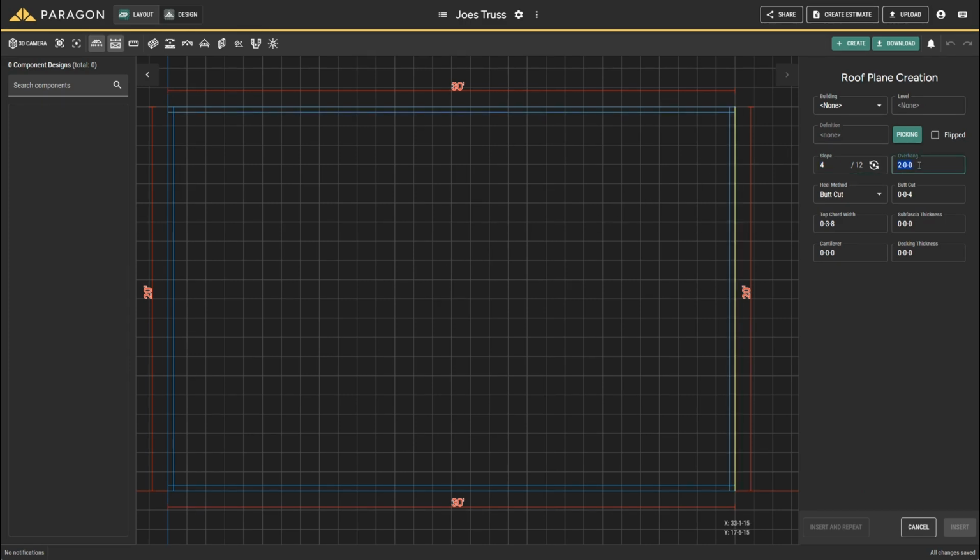properties. Set the slope to 4/12 and the overhang to 2 feet, and we'll let the software calculate the heel height using the butt cut heel method. Set a standard 1/4 inch for the butt cut and 2x4 top chord, so make sure the top chord width is set to 0 feet, 3 inches, and 8/16. Once everything is set, you're ready to add the first roof plane.